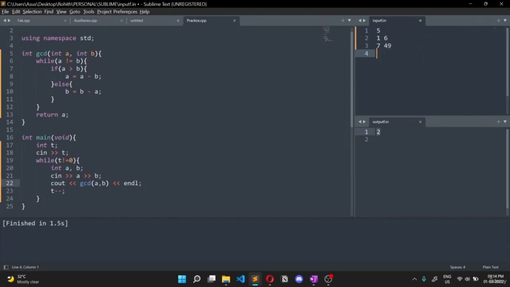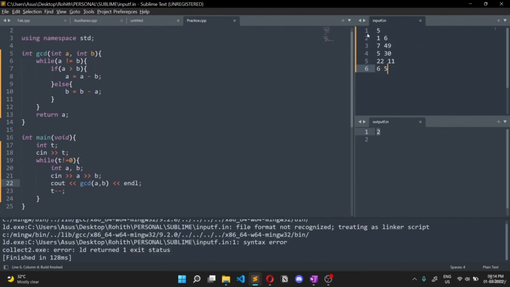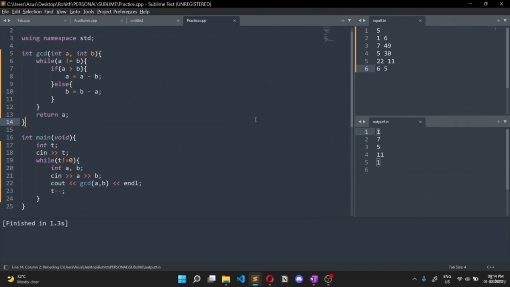And after that, 5,30, 22,11, 6,4. Let's see. Let me run this. Okay, so that also works. The output is 1, 7, 5, 11, and 1. Yeah, the output is right.